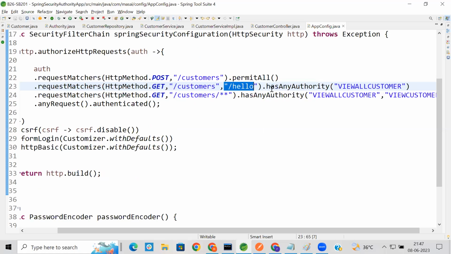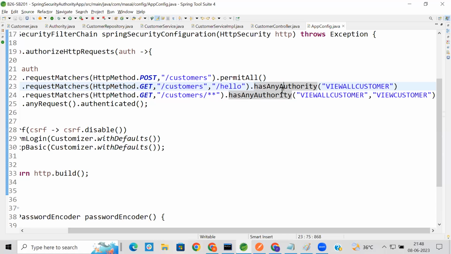There is one method after that, hasAnyAuthority. You just need to use it here. Actually, it should not be hasAnyAuthority, it should be hasAuthority. So the person who has only one authority, view all customer, can see all the customers and call the hello API. Got it? Now if you have to assign two or three authorities, then in that case you need to use hasAnyAuthority. To assign a single authority use hasAuthority, and for multiple authorities hasAnyAuthority.